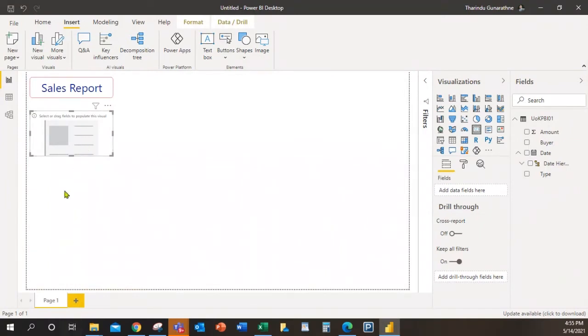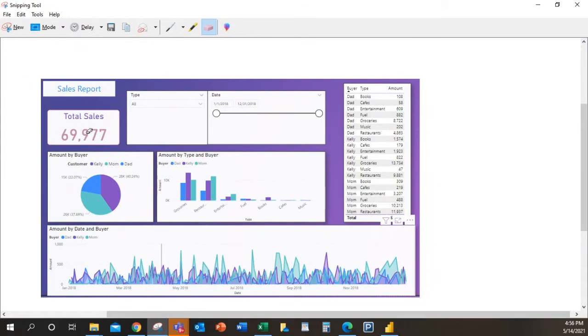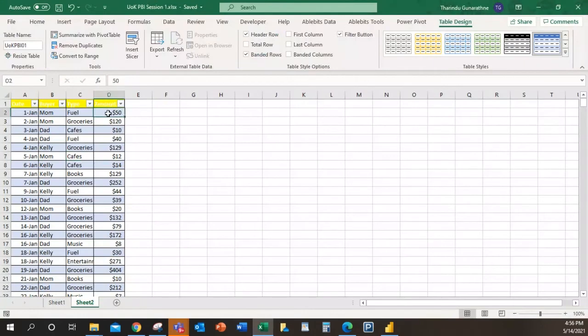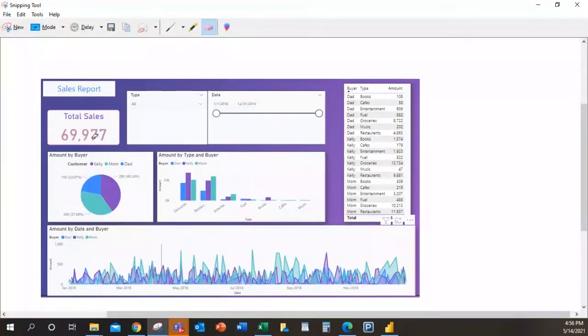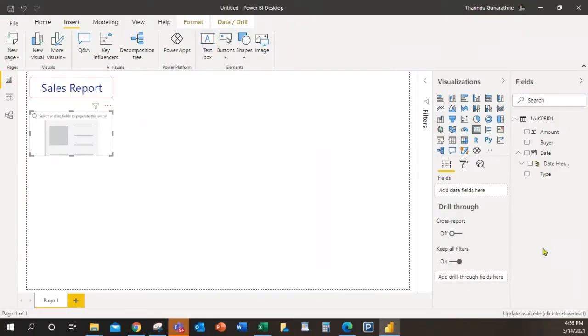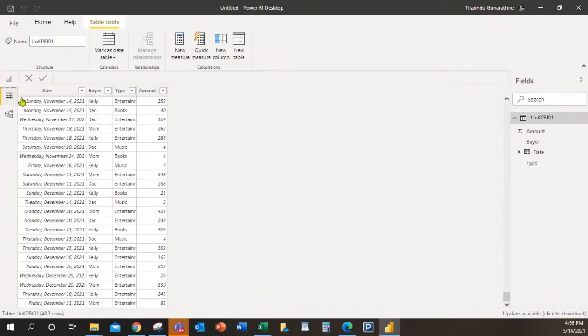Now you know here when it comes to our screenshot, it says total sales. Total sales means the total of this column. You can see the total as 69,977. So you need to get that total of this column.